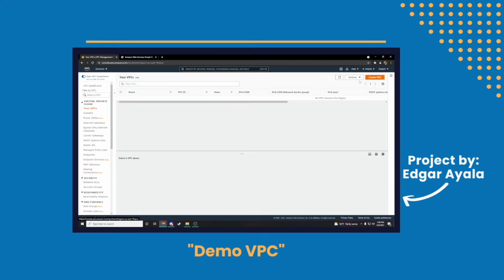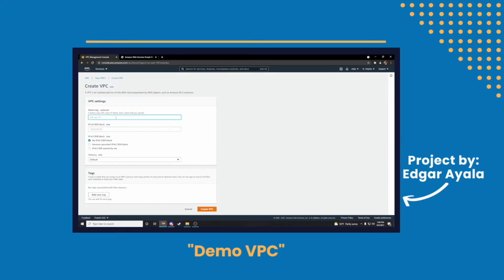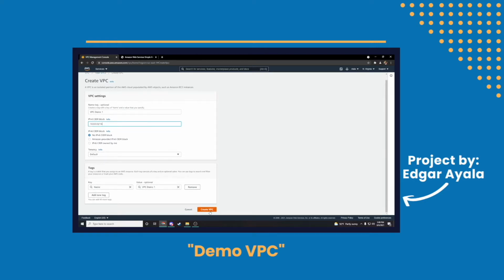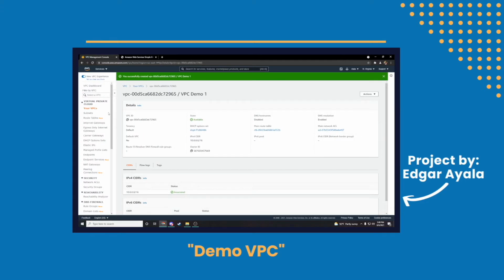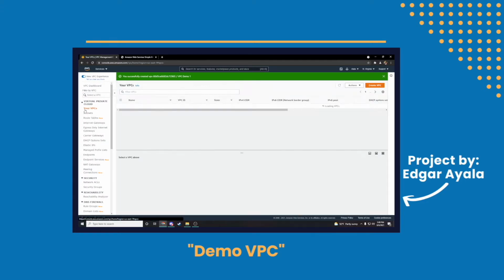So let's go ahead and start with the VPC. Go to your VPCs. And then on the top right says create VPC. Let's go ahead and create it. We're going to name this VPC Demo 1. And we're going to give an IP address of 10.0.0.0/16. And then that's all we're going to do. And then we're going to create the VPC. And then we're going to check that everything's running smoothly. We're going to press your VPCs, and you can see the state of it is available, so everything's running fine.